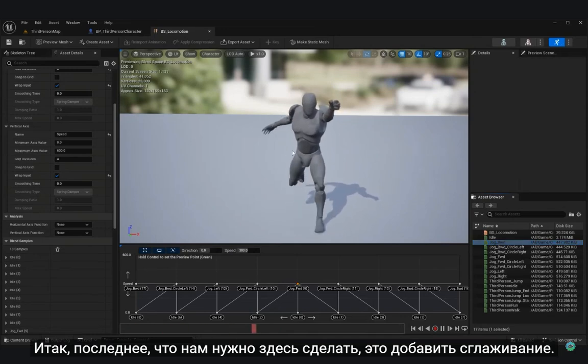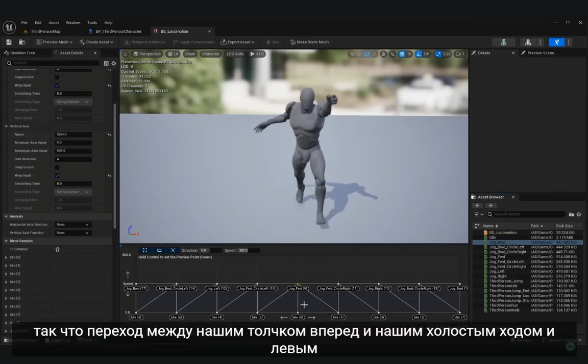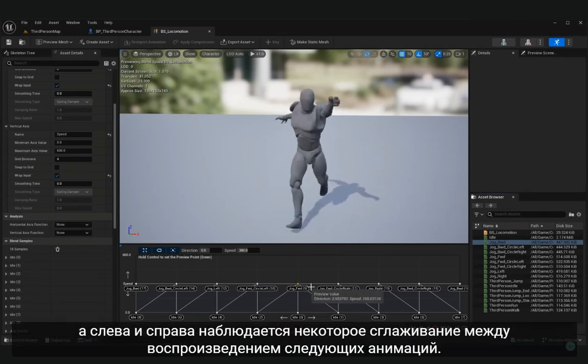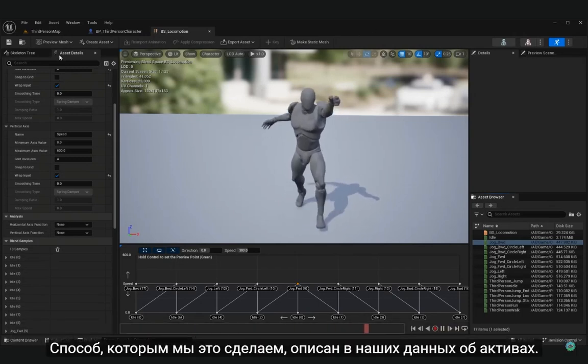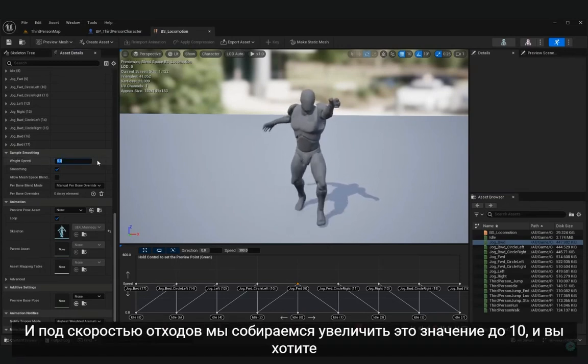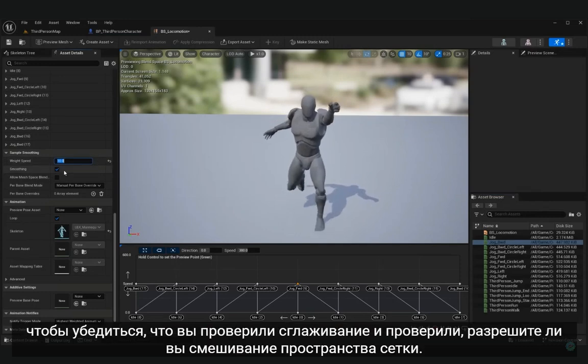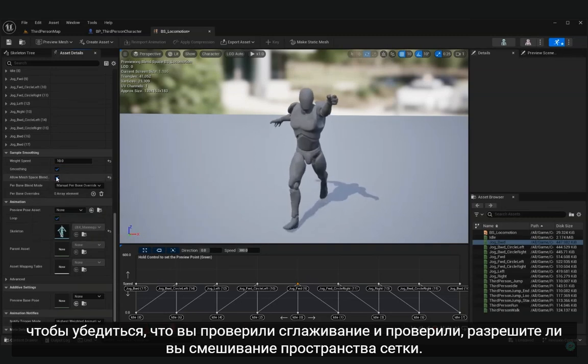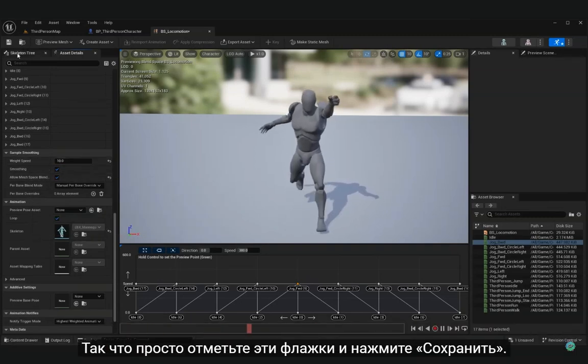One last thing that we want to do in here is add some smoothing so that the transition between our jog forward and our idle and the left and right has some smoothing between playing the following animations. The way that we'll do that is in our asset details, we can scroll all the way down until you see the sample smoothing section. Under the weight speed, we're going to increase this value to 10. You want to make sure that you check smoothing and check allow mesh space blending. Just hit those checkboxes there and click save.